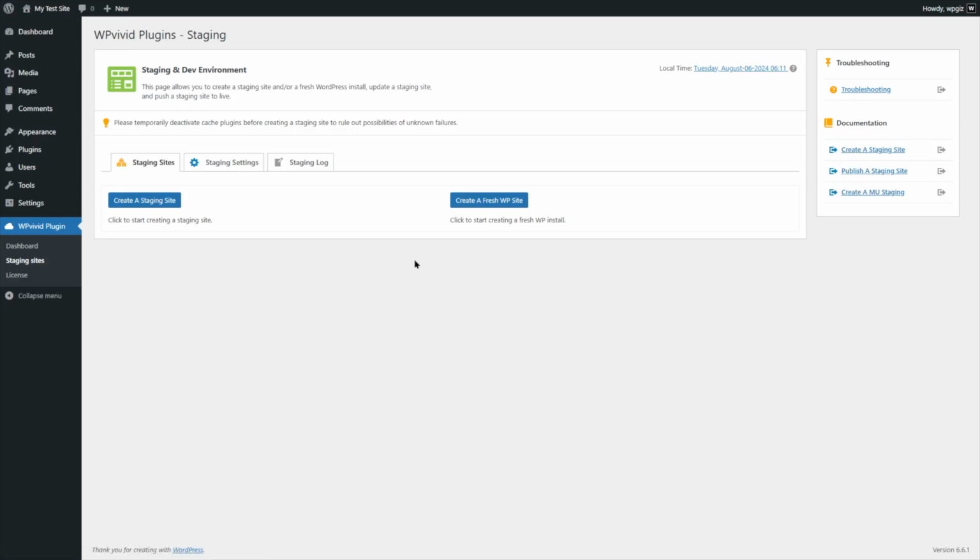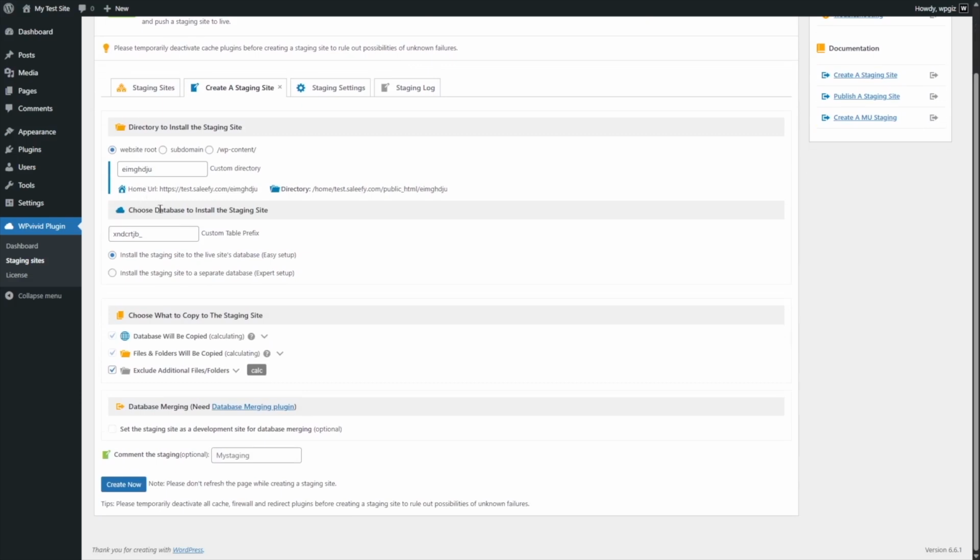Okay, we will create a staging site. Here you can see there are two options: create a staging site, create a fresh WP site. We can also see there are a few tabs over here, but once we create a staging site, it will lead us to these next tabs normally. So we're going to click on this create a staging site button. And once we do, it's going to give us a few options.